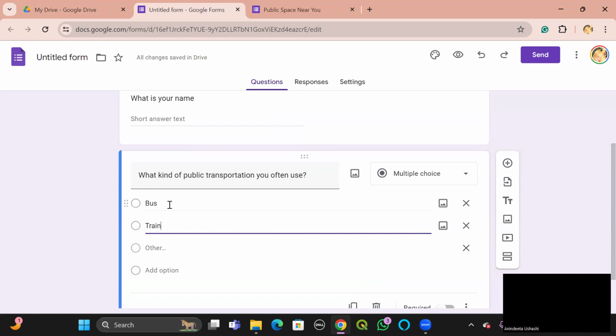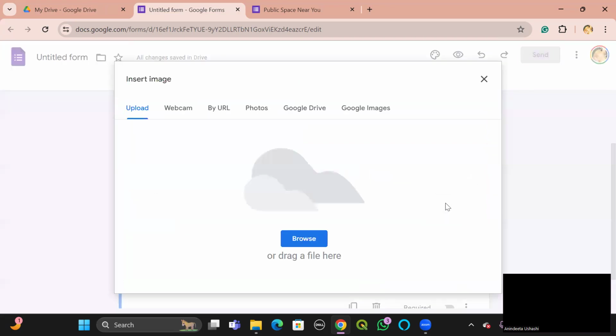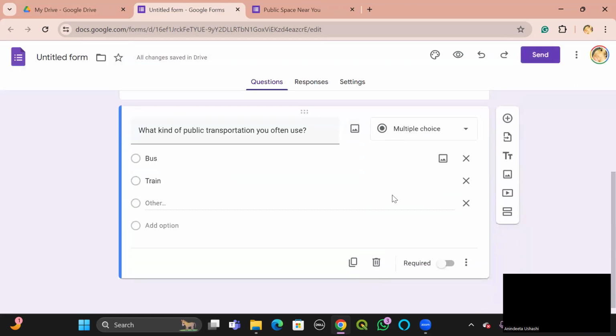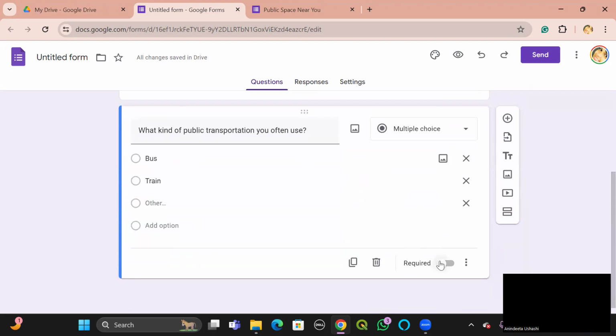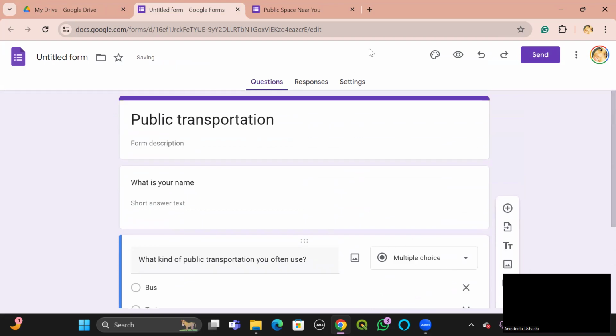And also for each kind of multiple choice option, we can add any kind of image. We can upload an image. So these are the types of questions we can add. And there's another option if the question is required or not. If we click this, that question will be a required question. And we can also turn it off.